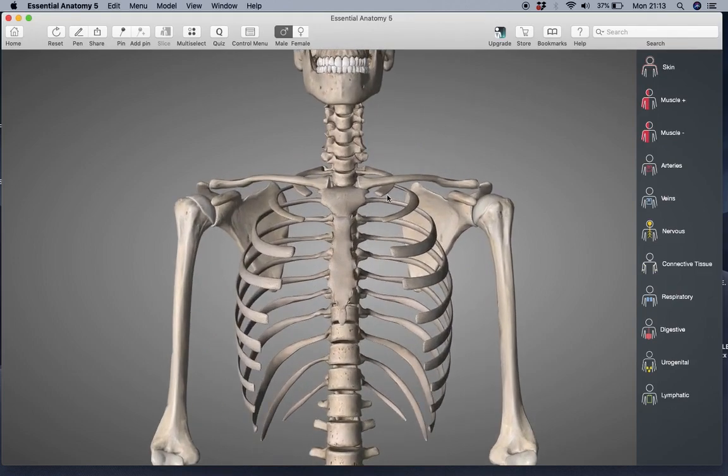Now, the costals are in fact just a rib. So this is our first rib. It's quite a flat rib, so it's not what we would call a standard rib. There is the second rib, third rib. Now, if we are talking about an intercostal space, we are talking about the area between two ribs.